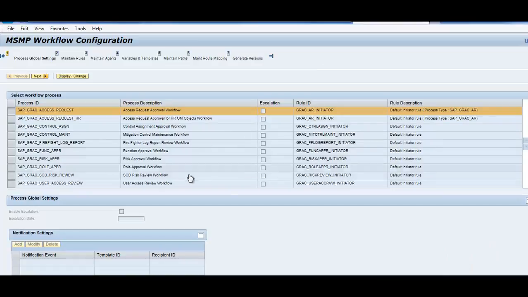Okay, so here you can see that this is the MSMP workflow configuration. This is the request that we had created, SAP_GRAC_access request, and you can see that this is the first step in this process. The next steps are process global settings, maintain rules, maintain agents, variables and template, maintain path, maintain multi-route mapping, and generate versions. We can either modify this, or we can just go to the next step.